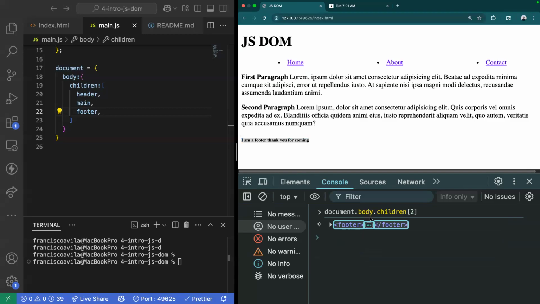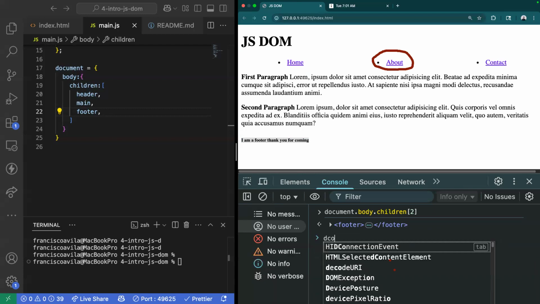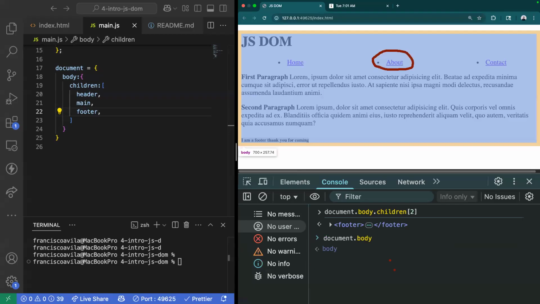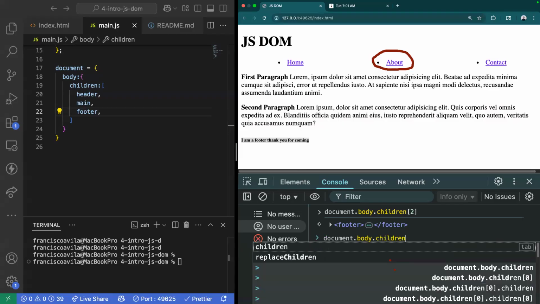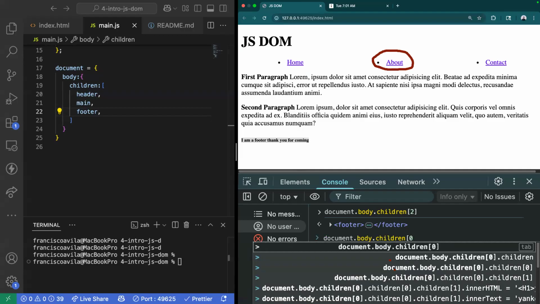All right, so that's how I was able to get to the footer. Can somebody help me write some JavaScript code that will help me get to the second list item of about? Document dot body, dot children bracket 0. All right, and bracket 0 would return the entire header, and then I don't know where to go from here.